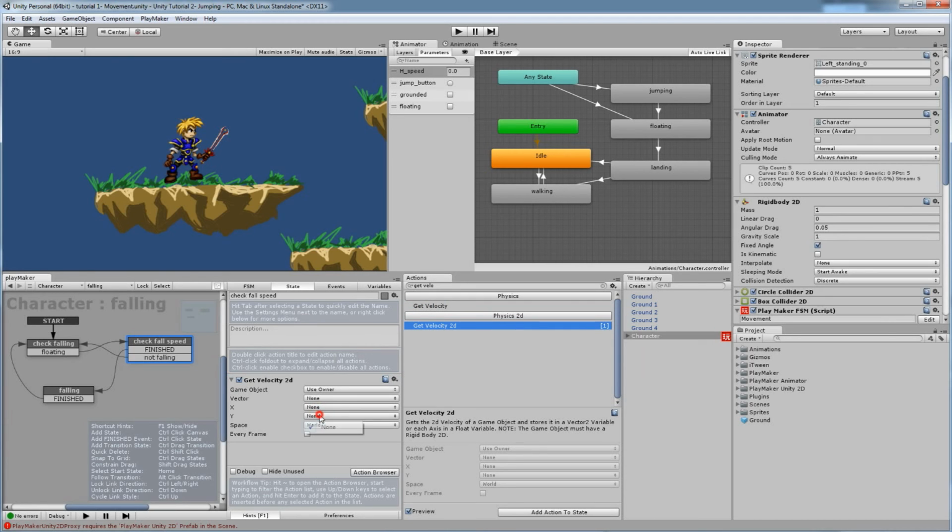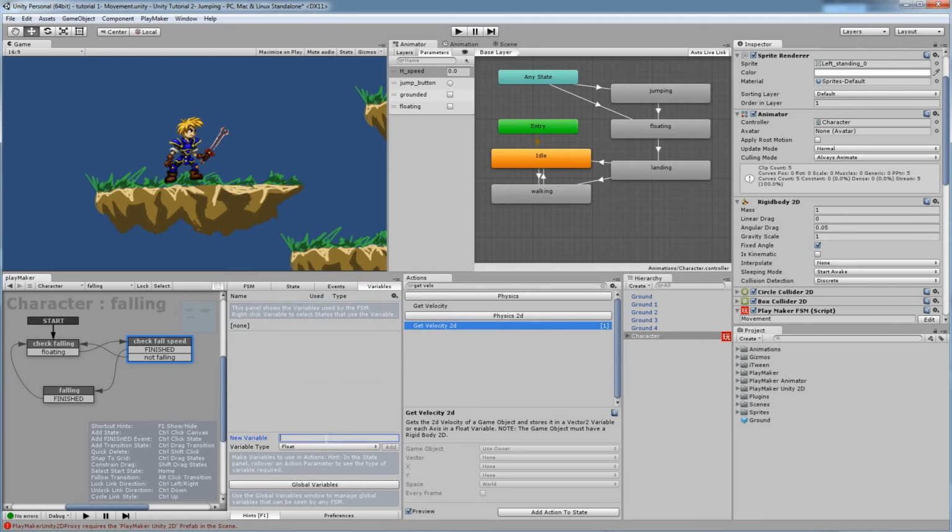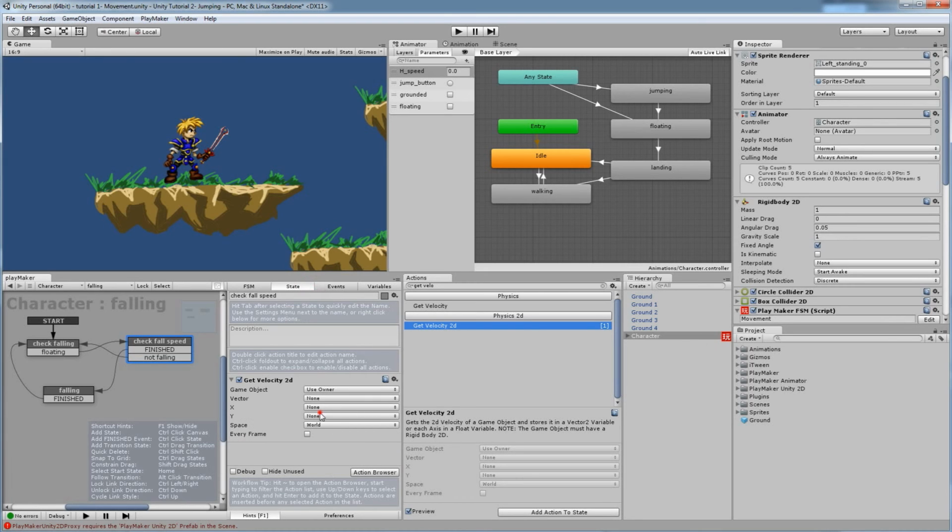But we can't store the y velocity because we don't have a variable. So let's make a variable. I'm going to call this the y velocity, and it'll be a float number for us, which means decimal place number. Go back to the state, and y velocity will save as the y velocity. So we're getting his velocity at any moment, which we'll click every frame. So all the time, while he's determined he's been off the ground, it's going to check his y velocity and save it.